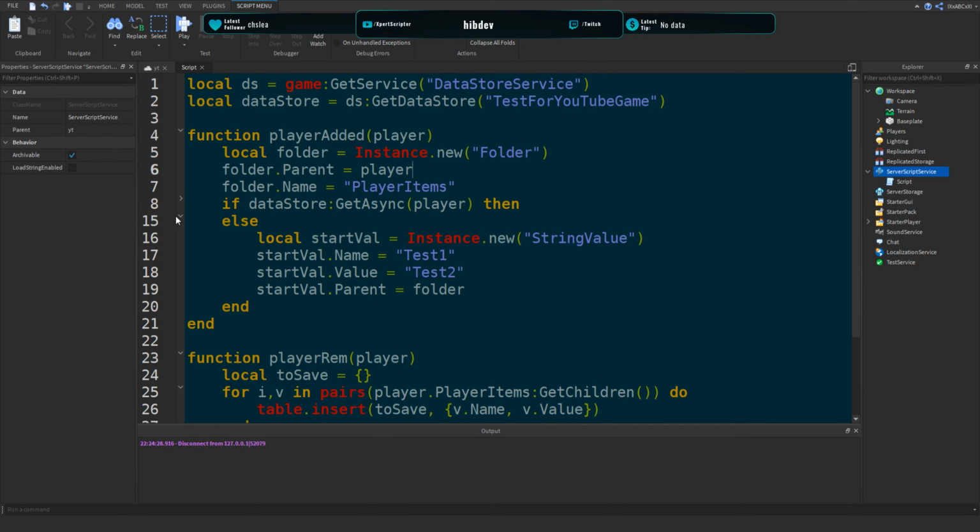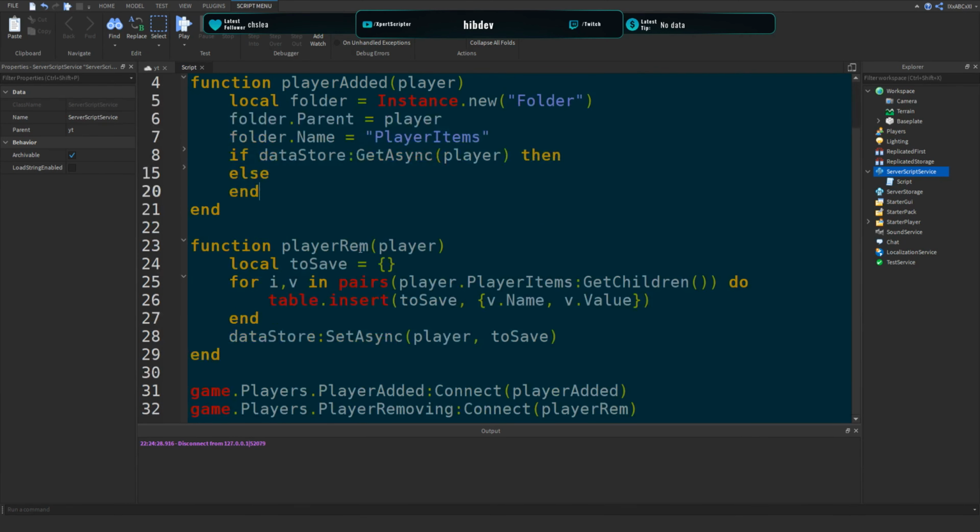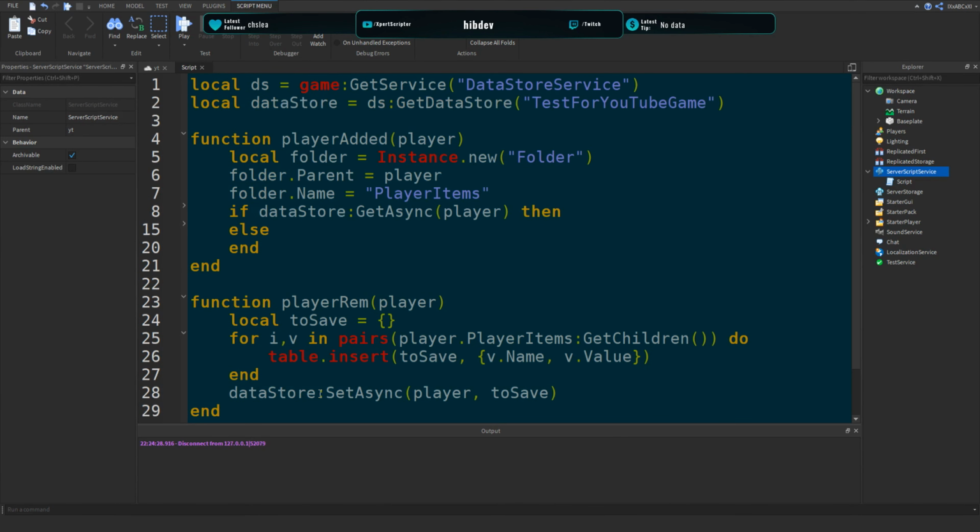Basically what we're doing is here we're getting the data store service, so we can create a data store or get information from the data store. So we've got a function for the player added which is connected to this down here. So when a player joins the game, we're going to insert a folder into the player, parent it to the player, and name it player items. So regardless whether the player has data or not, it's going to do these lines.